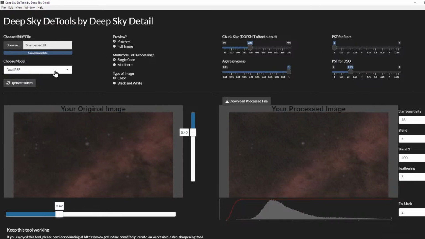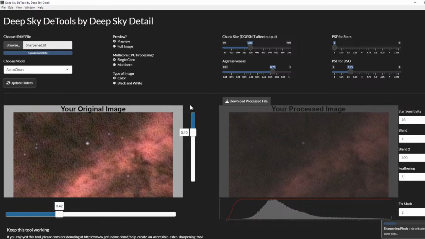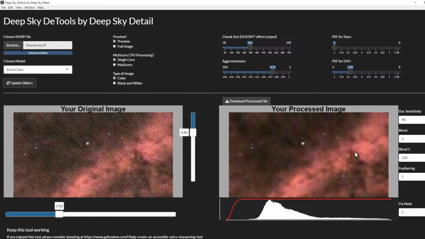Okay, so for AstroClean, the only sliders that matter are the aggressiveness slider and the chunk size slider, but the chunk size slider doesn't really affect the output. Let's update the sliders and see what 75% does. Okay, so it smoothed things out quite a bit.